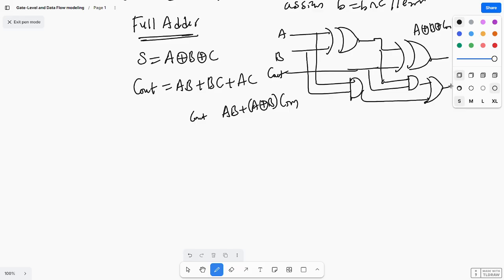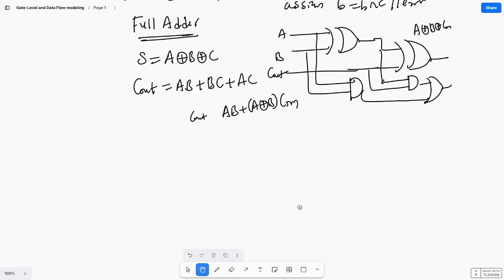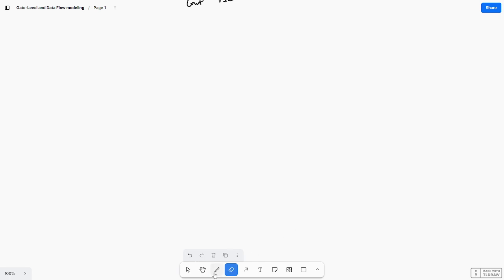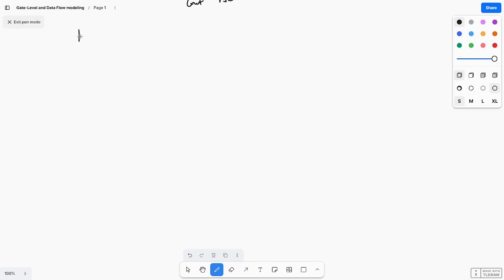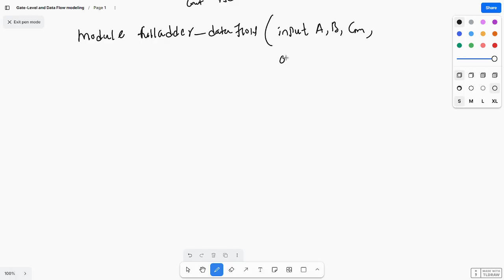Okay, so here how can I write the Verilog code for this full adder circuit? I need to initialize the full adder. So the Verilog code will start with module full adder underscore data flow. What are the inputs I can initialize? Input A, B, C in, and output S, C out.